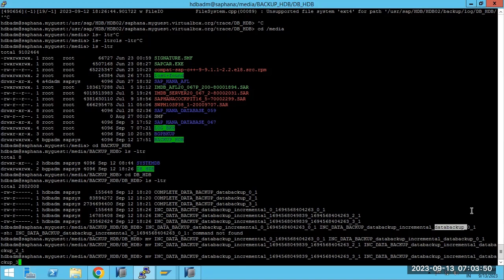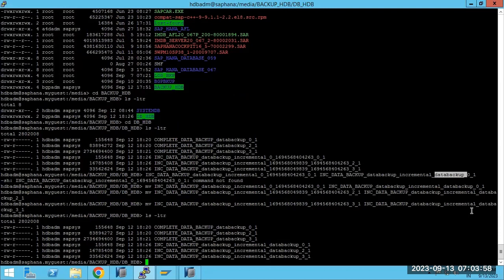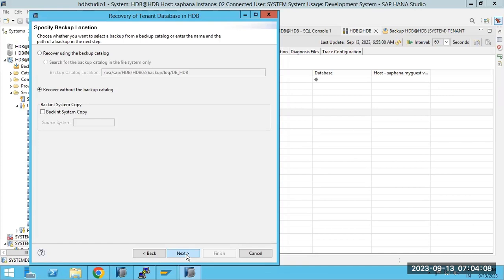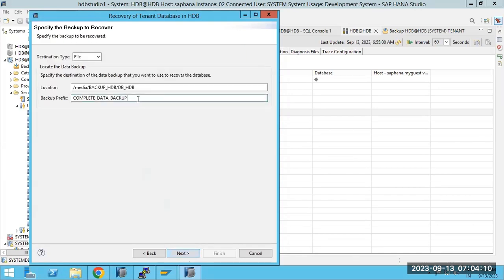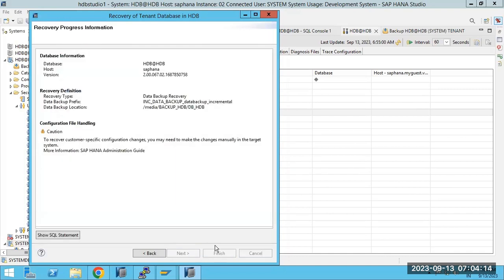So 1_3_2_ is the name server, index server, access engine. These files are related to those things. So for 1_2_3_1, incremental, I have given here. Start the new recovery. So let's go to the backup catalog. Let's give the incremental backup. Okay, so try to recover now.